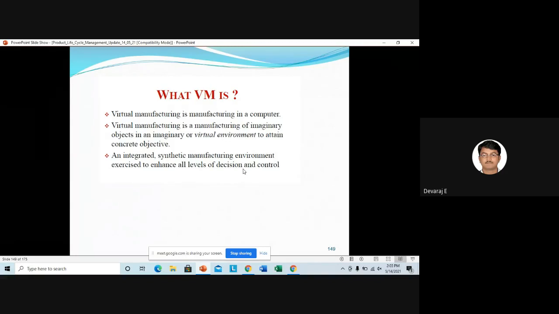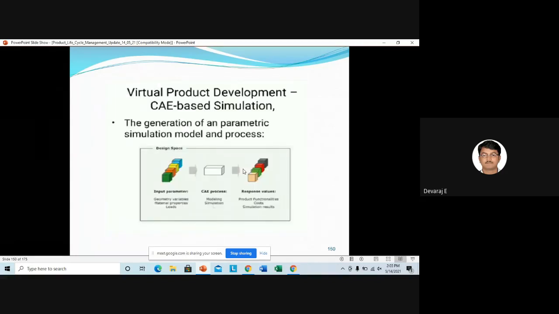I think everyone can see here: virtual product development in CAE based simulation. CAE means computer aided engineering, that is your FEA, finite element analysis. You can see there are three figures: one is the input parameter, then the CAE process, then the response value. So what is the meaning of this?